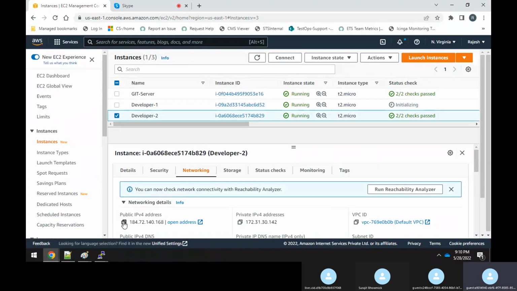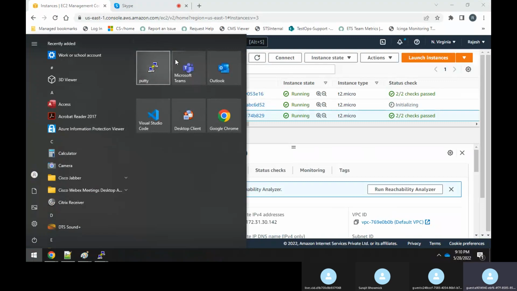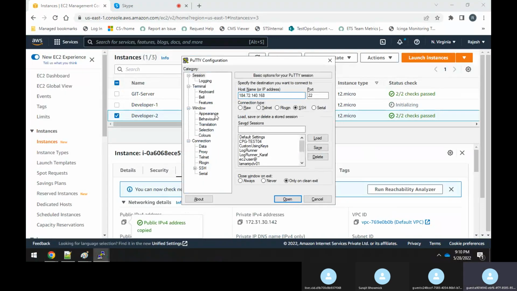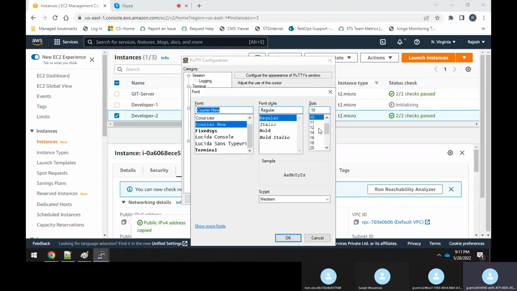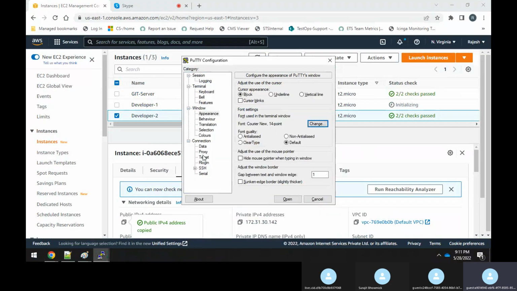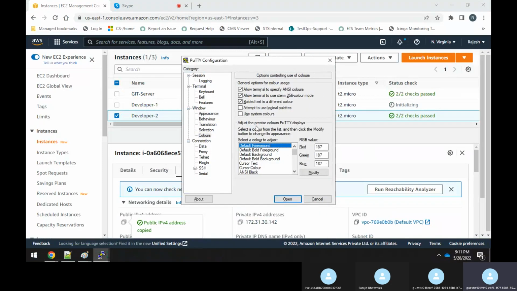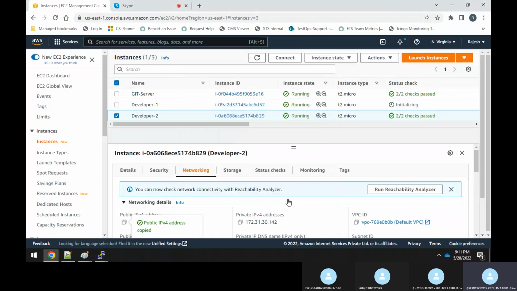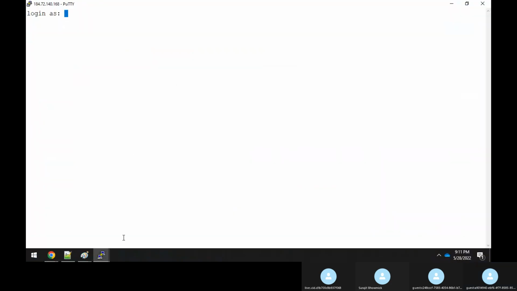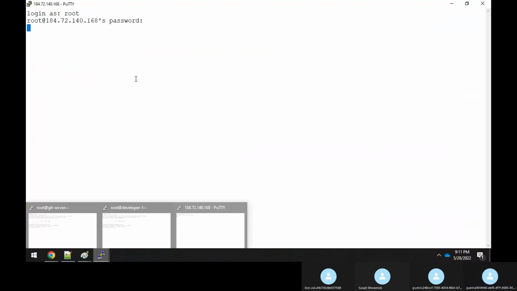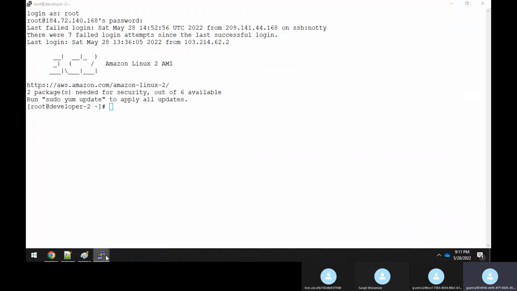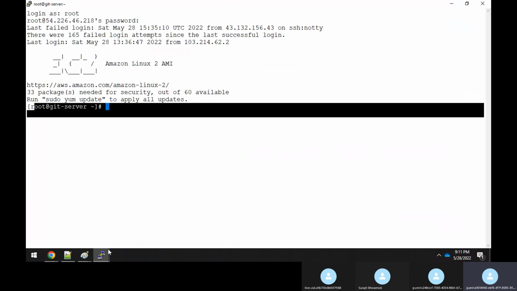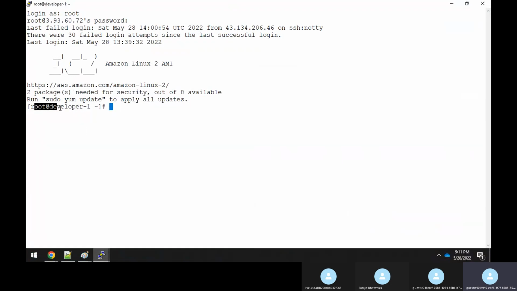Copy the public IP, open the PuTTY session, paste it over here, change the appearance. I'll give the font as 14 and the system background, and then I'll open it. Okay, so I have all these three servers, and I've logged in as root itself. I'm doing everything as root. So this is developer one, and this is developer two.